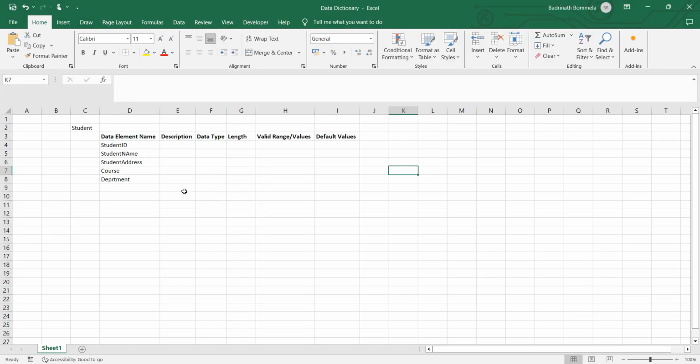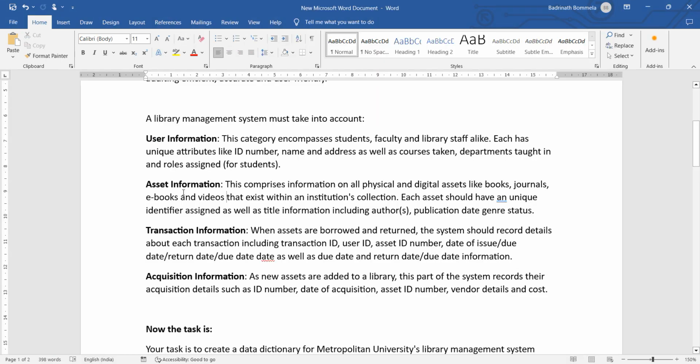So when you are creating an ERD diagram, you will understand. The best idea for you is to first prepare an ERD diagram with this data.